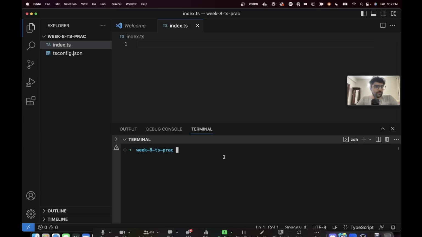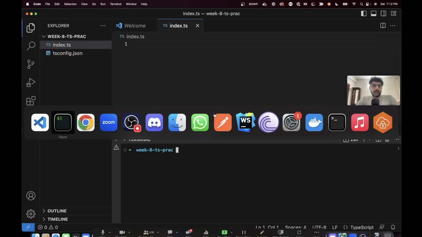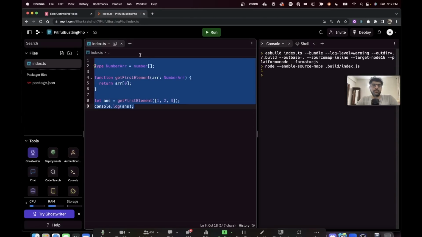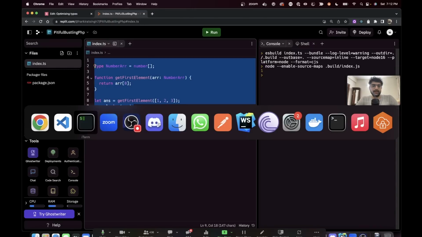I strongly urge you to follow along because we're going to write a bunch more TypeScript code. If you write it yourself, it'll be easier for you to understand it and also use it later on. Cool. Let's go back, copy this from Replit, and paste it in Visual Studio Code.